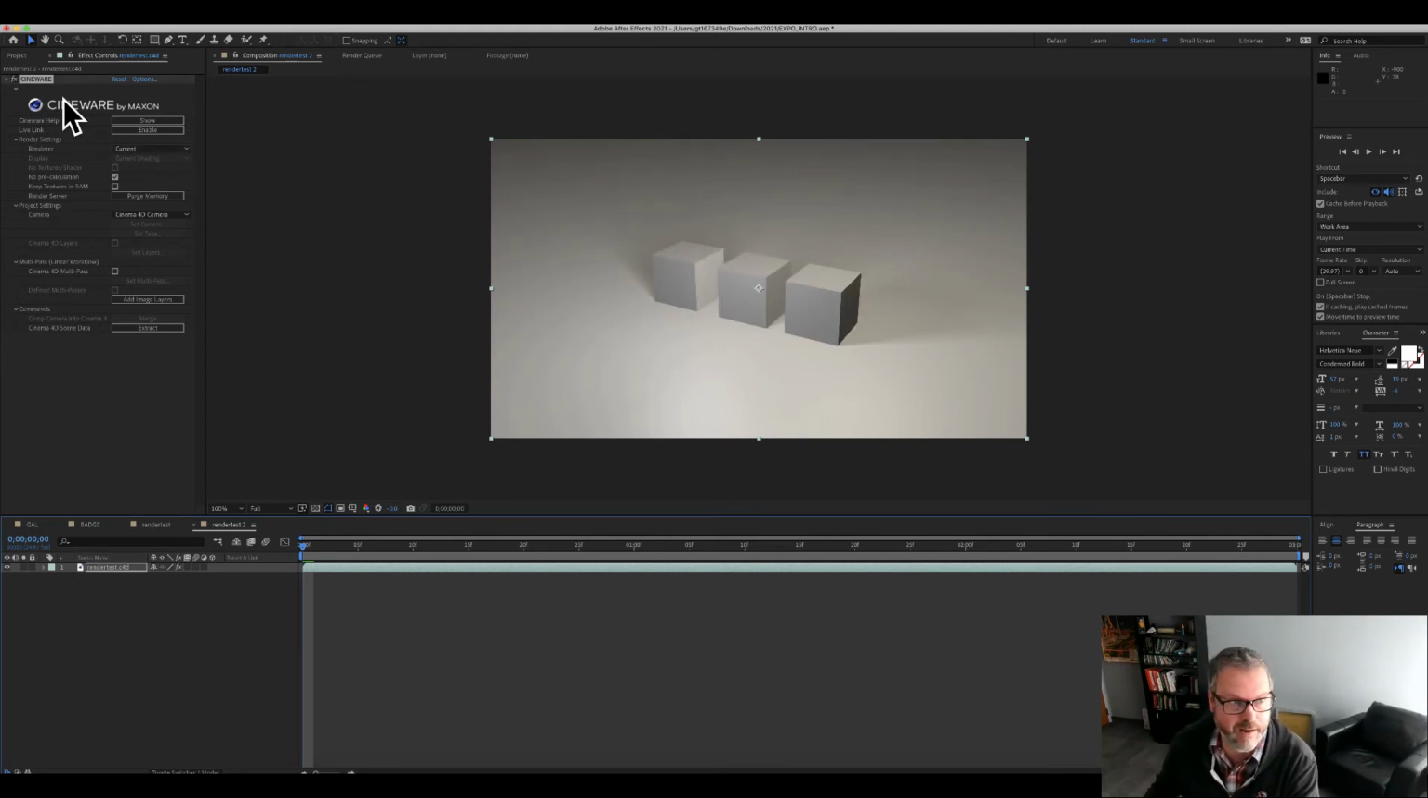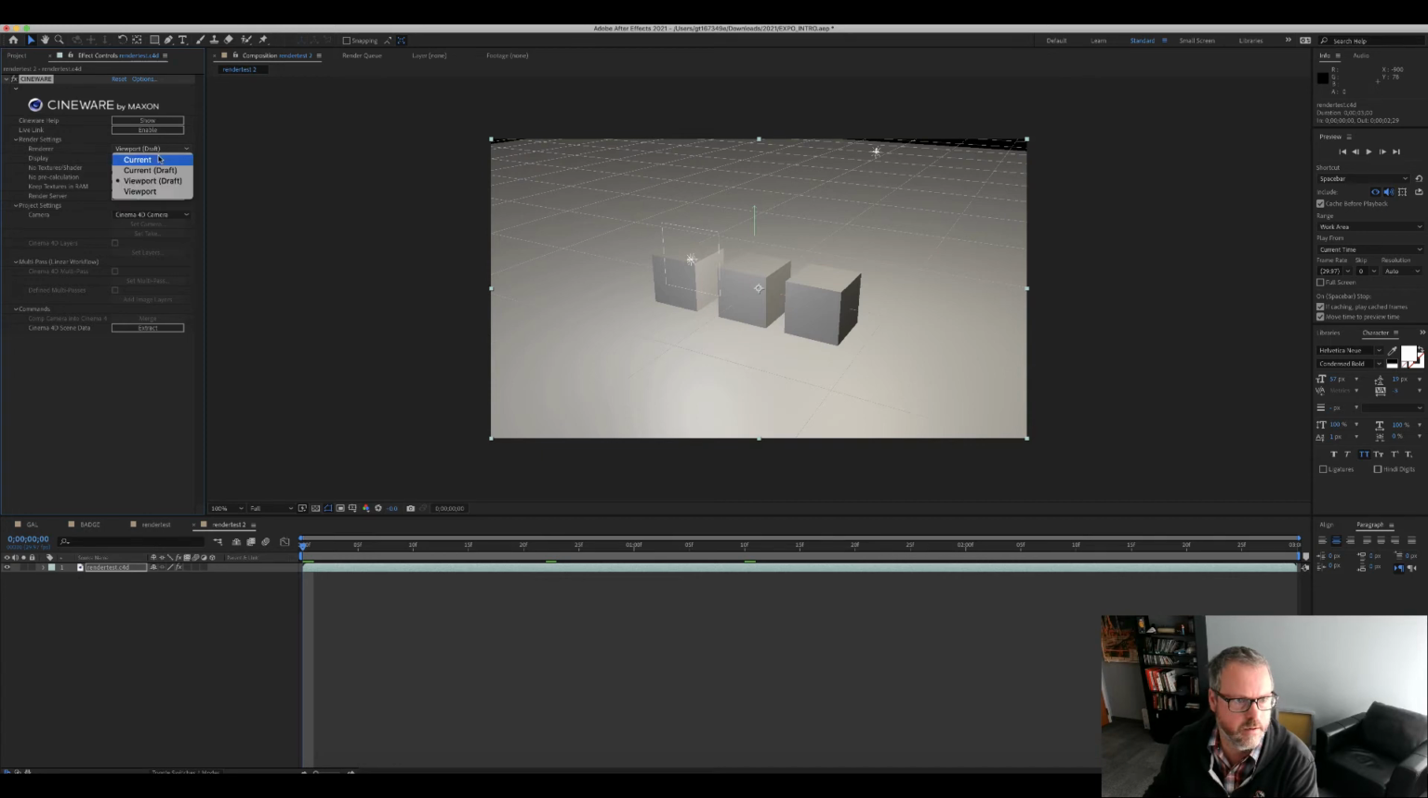Oh, and you might be saying, well, what are you looking at here? This is the effects control panel that has the Cineware component in it. And this is what handles the exchange of information between the two programs. So draft means you're going to have lines and stuff on it, either viewport or current. I'll go to viewport, it's fine, just because it's going to render a little bit faster.